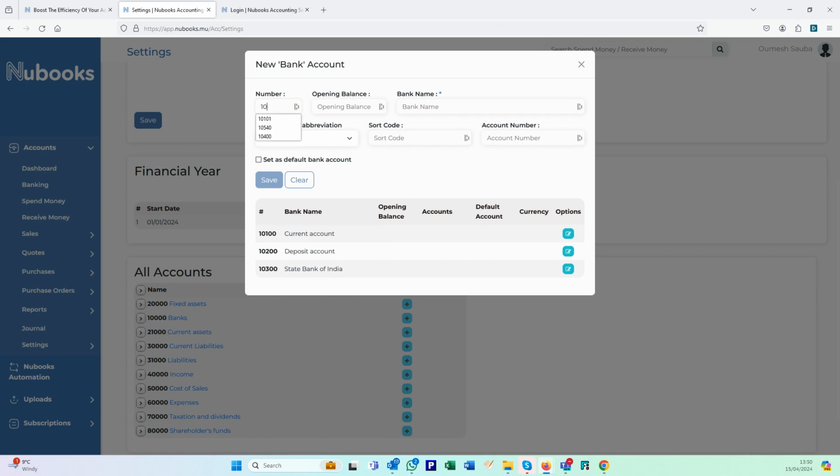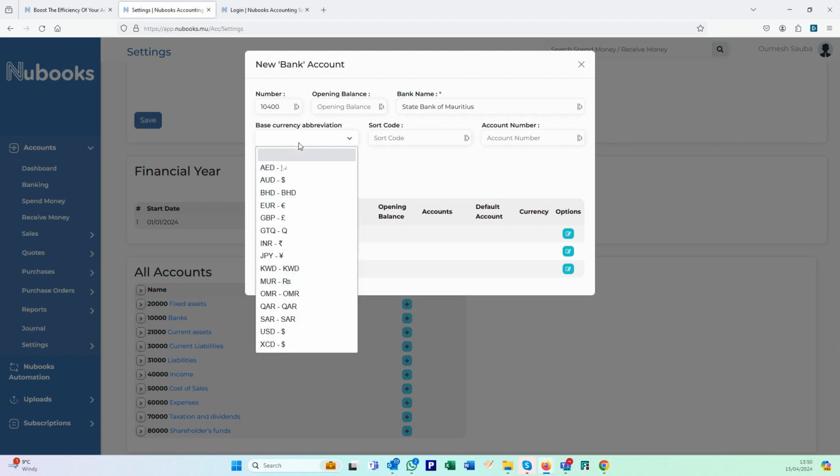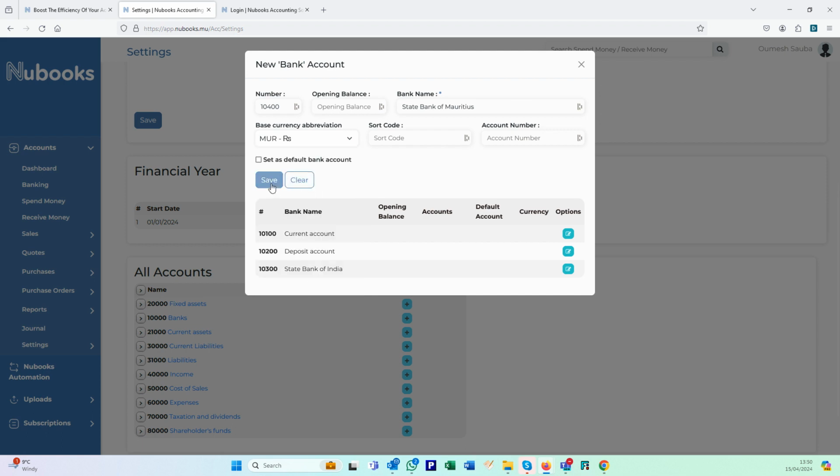Adding one is quite easy. You just put the number. It always has to be sequential. So it's 10300, so you'll have to put 10400 for the next. Then let's say we put State Bank of Mauritius. Then we'll put the base currency, which for this would be MRU, and then we save it.